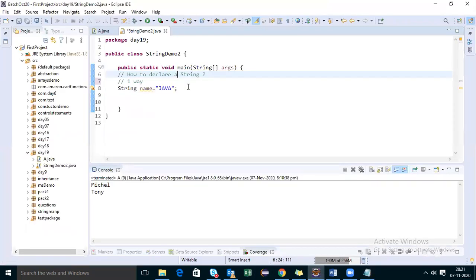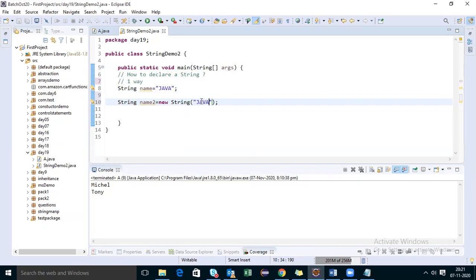Observe. So this is one way, right? Now let me show the second way. Class name, object name equals new constructor. For this, we have to pass our string variable. No difference at all. Here also we are storing a variable, and here also we are storing a variable.